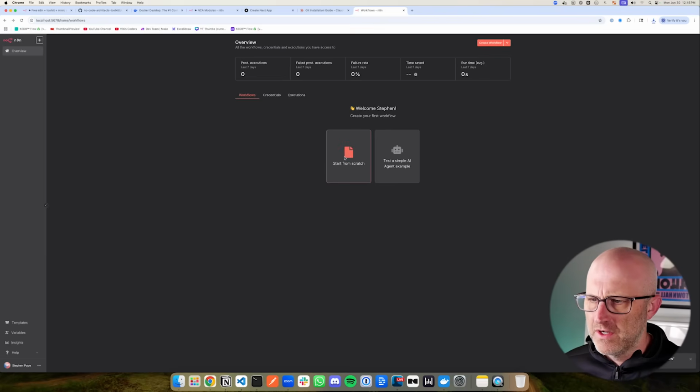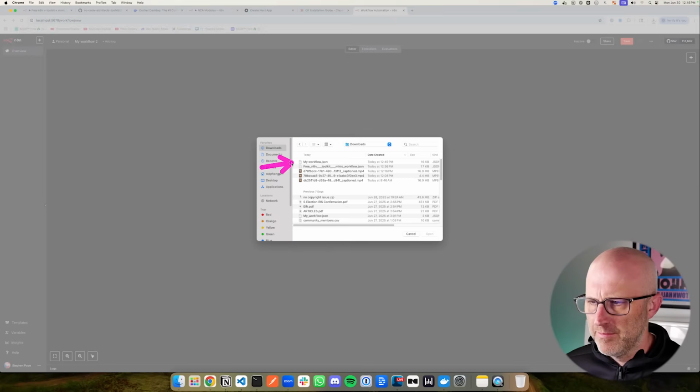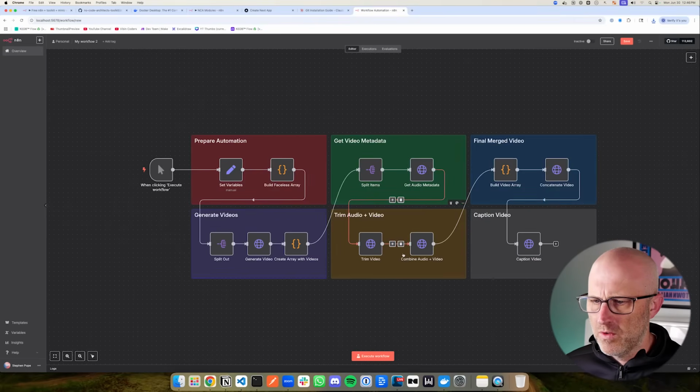Now from here, you're going to want to start a new workflow. And then in the description below, I have linked to a free workflow that you can simply import from file. You'll import that JSON file. And then you've got the entire workflow like this. And like I mentioned before, it's completely set up. So all you should have to do at this point is simply execute the workflow. It will run on its own. Everything should fire without any configuration whatsoever.